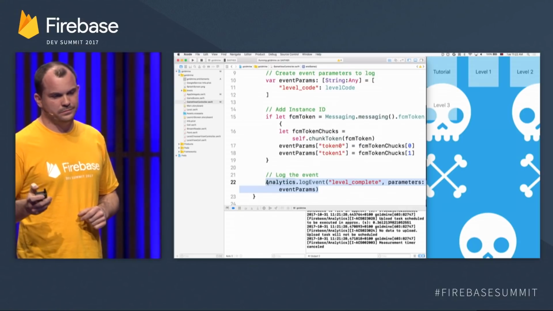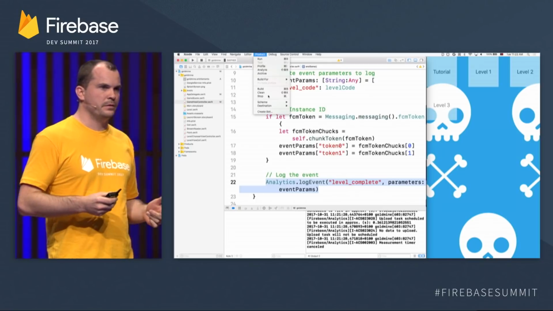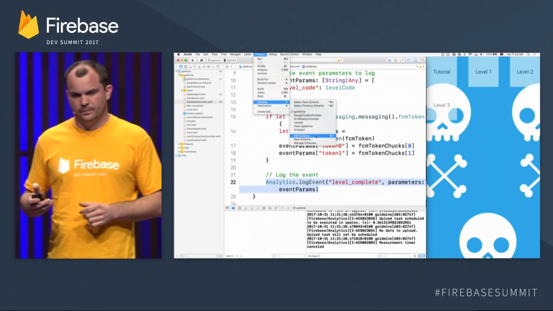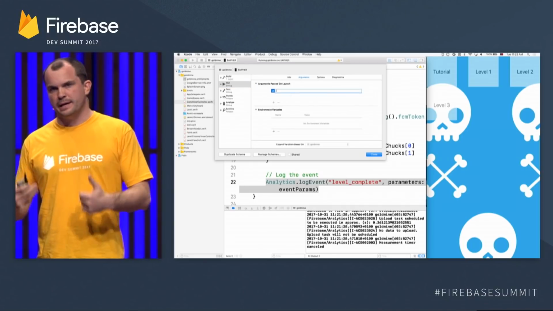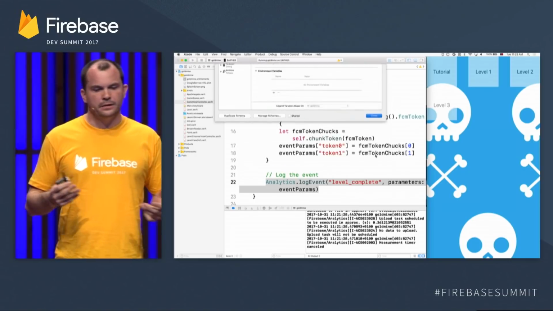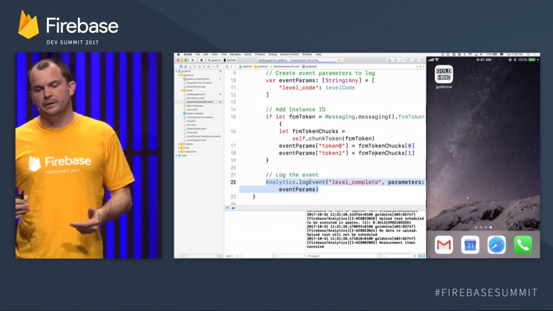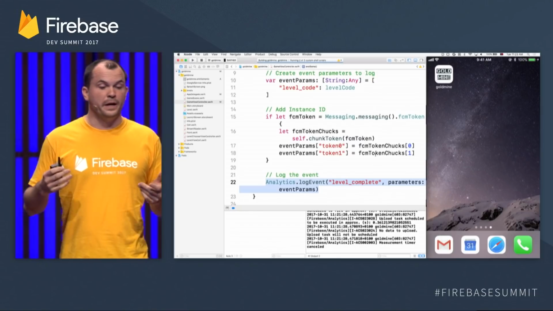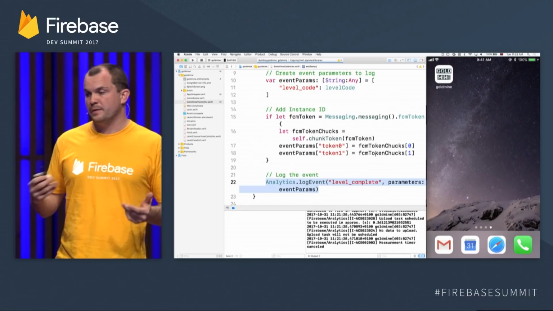There we go. Next, we'll enable the debug mode for analytics in our project. Now, usually, the Firebase Analytics SDK optimizes for battery usage, and it batches events together, meaning it can take a little while sometimes before new data shows up in our console. But for development, we really want to see the right events right away. So we'll go and enable debug mode to ensure that those come through right away.